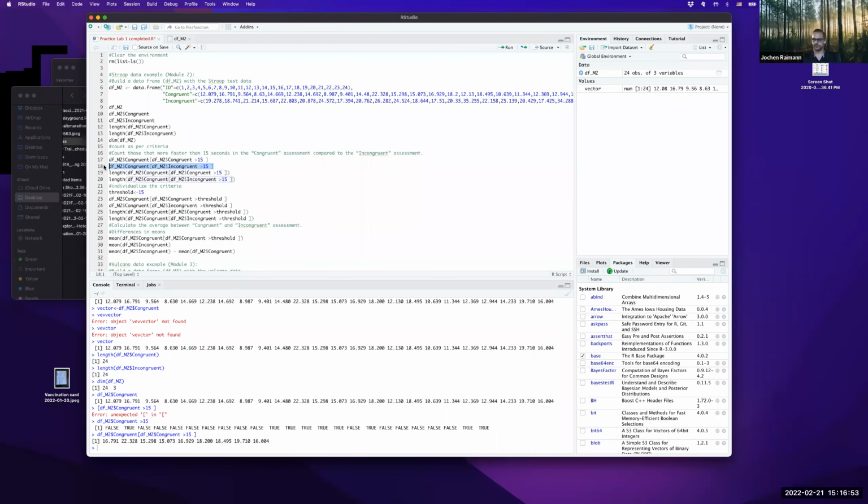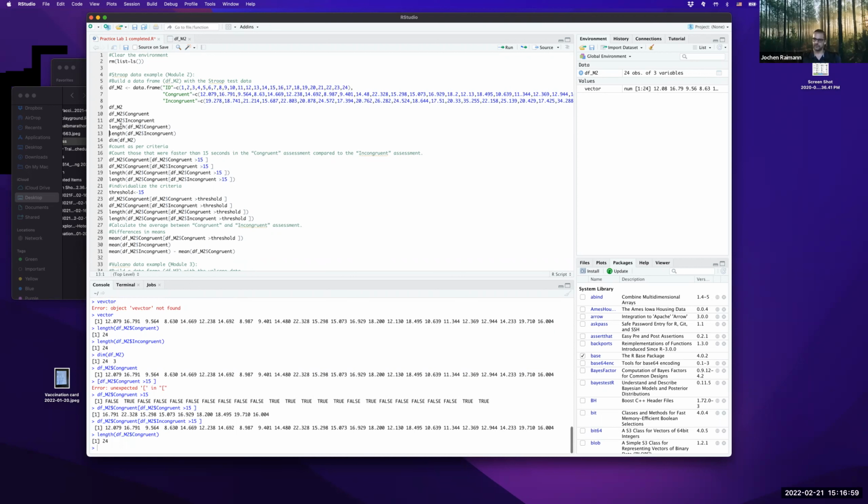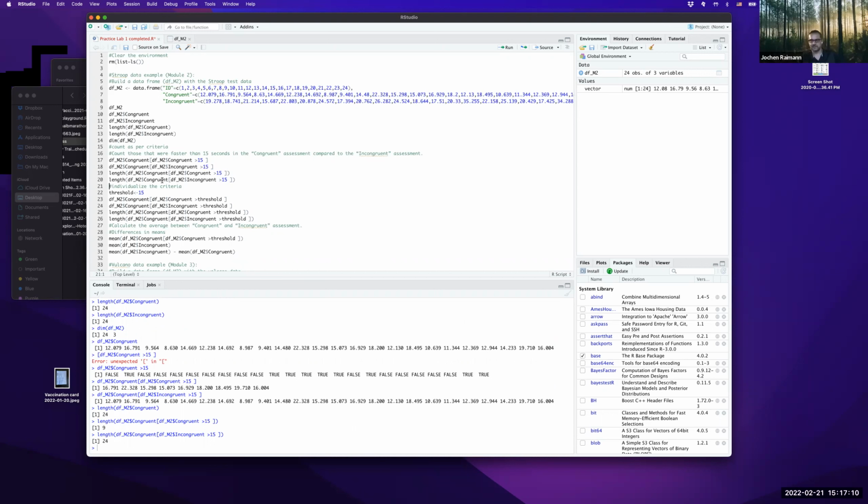Same with the incongruence. So here it's longer. So if you do now the same command and use again this length, this is 24, and now you do length on the criterion, you only get 9. So by this, you can easily already count according to criterion. That makes your frequency table exercise quite easy, right?